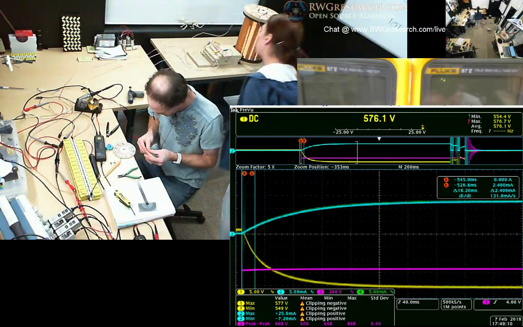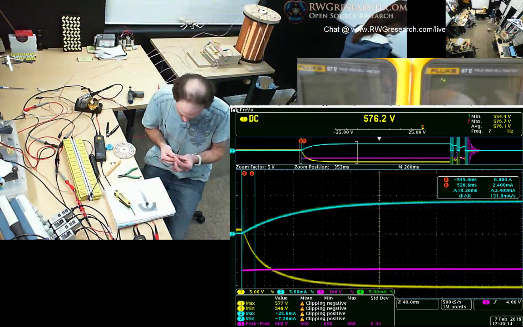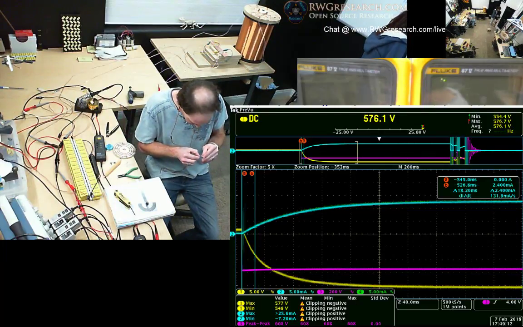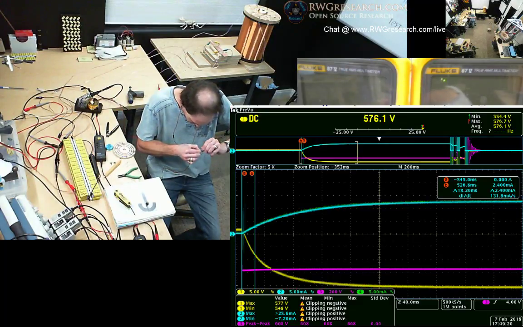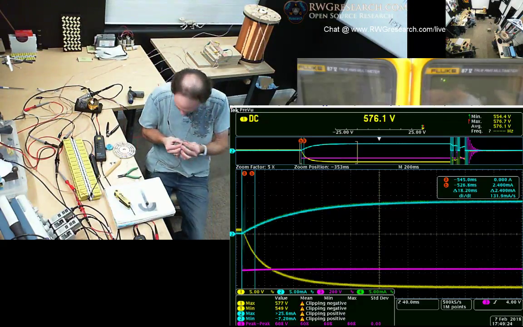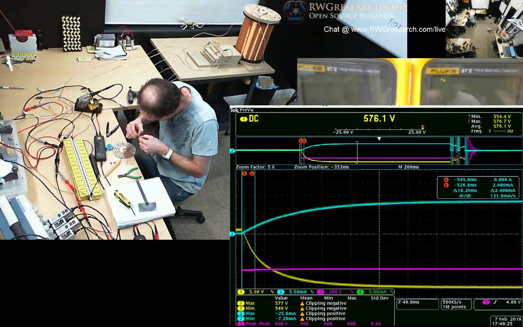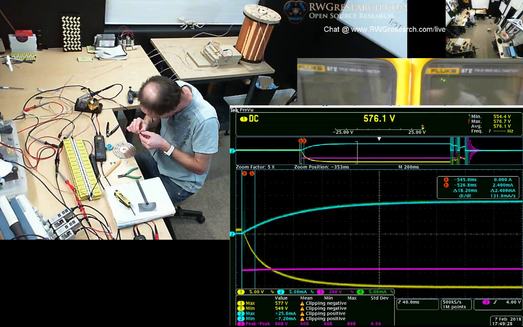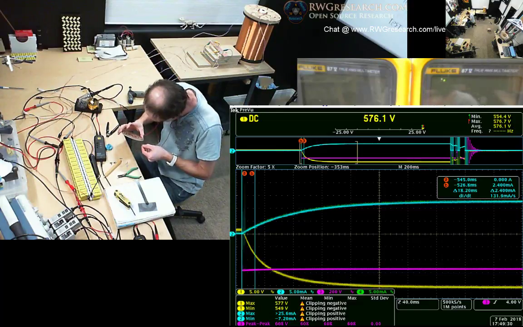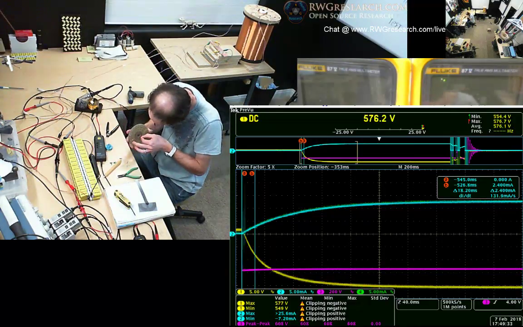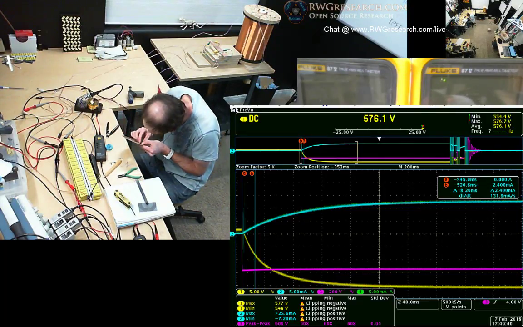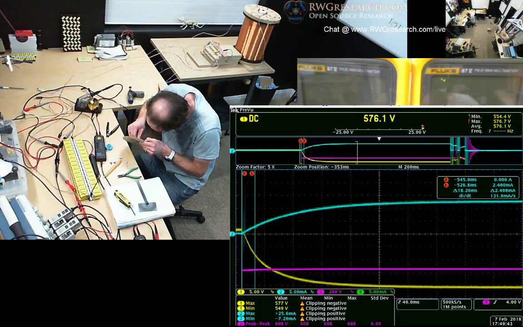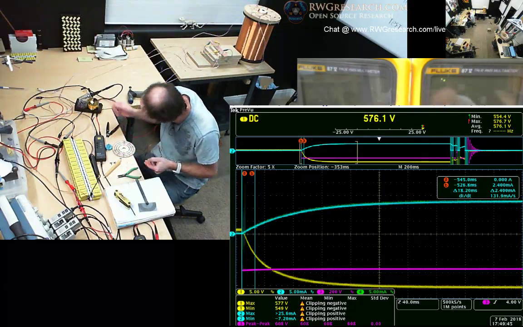You saved that scope shot, right? I did. With the cursors all over the different places. Cool. Okay, so this one's going to be that one.